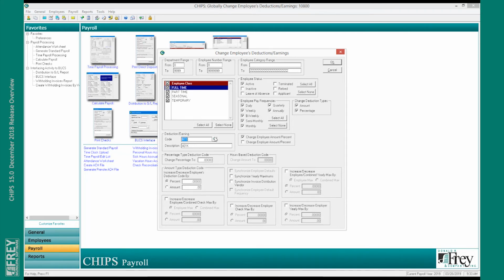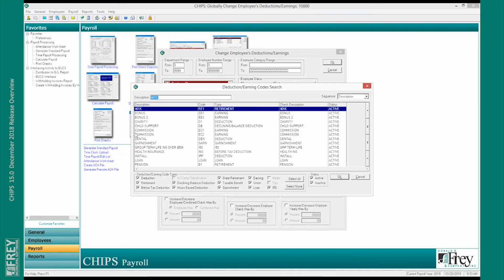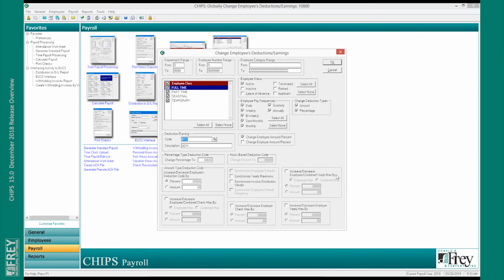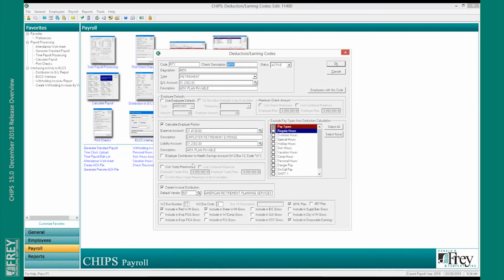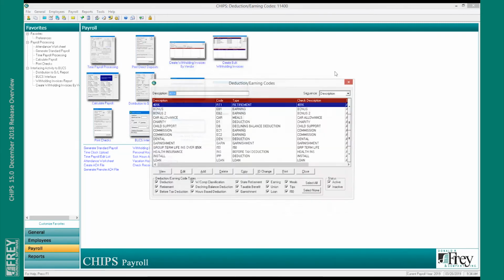We would select the deduction code that has the default frequency assigned to it, and then that would enable this box here where we would check that, and all the frequencies assigned to that deduction code would be synchronized or changed on all the employees to match. So that's related to the deduction codes. There's an option to set up a default frequency, and then that global change option would allow us to change all the employees to have the exact same frequency.